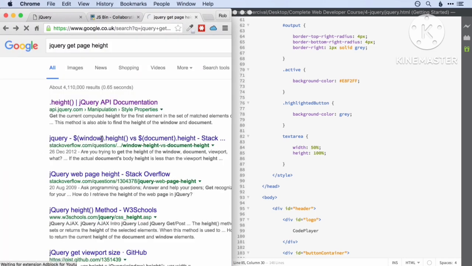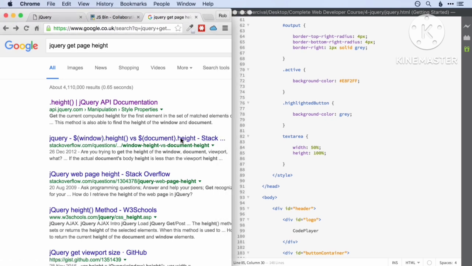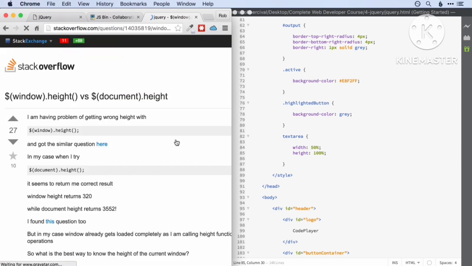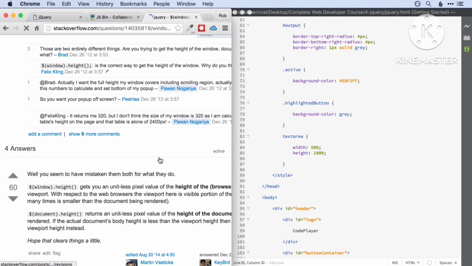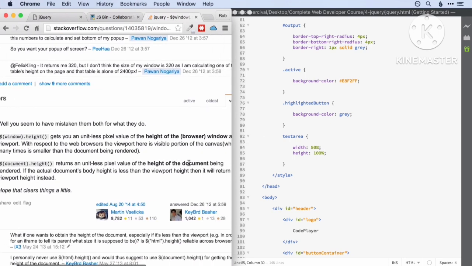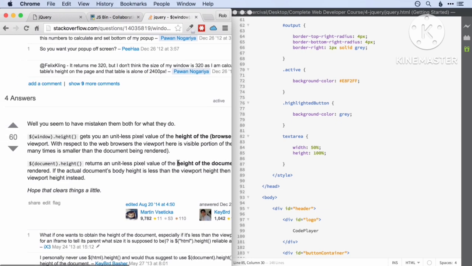So window height. So string and then window selects the window. Do we want the window height or the document height though? So looking at those definitions, we want the window height, the height of the user's screen.